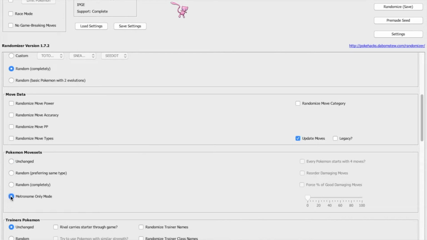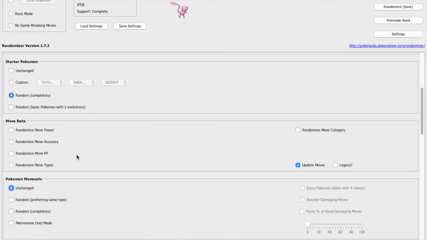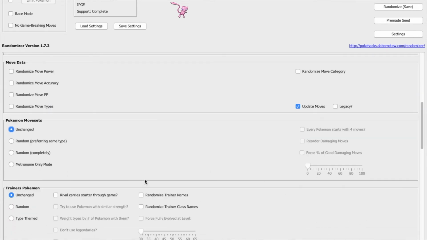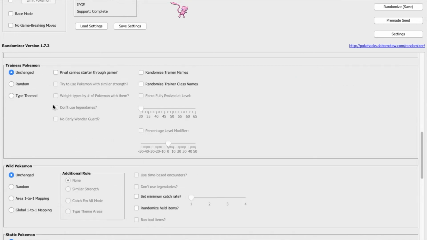If you want to do a metronome lock, obviously you click metronome only here. I don't usually change this simply because there's no point. If I do a Nuzlocke, however, where I randomise the types, I usually do random moves but prefer same typing, and then allow every Pokemon to have 4 moves. Now, moving on to probably the major part if you're making a particular randomised Nuzlocke, if I can get my words out.